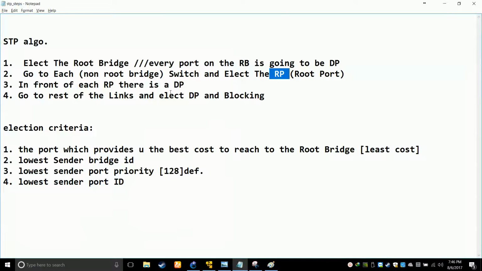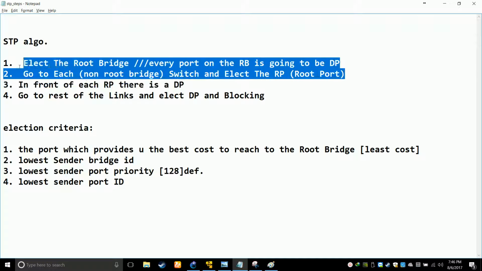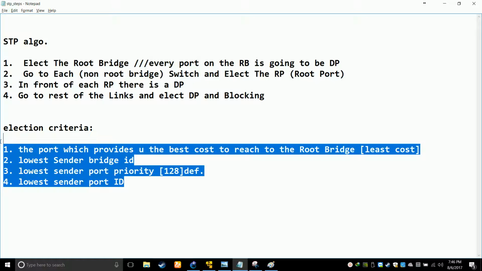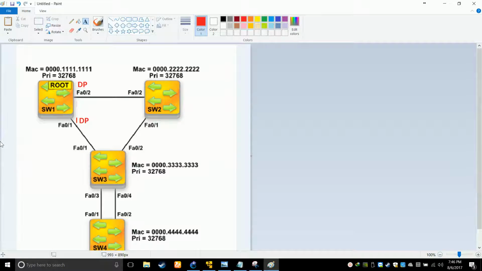And how will you elect the root port? In STP it is simple. For all the election processes you have to use these four criteria only. So what we are going to do, we are going to go to the switches one by one and elect the root port. So on this port, we have to elect the root port.